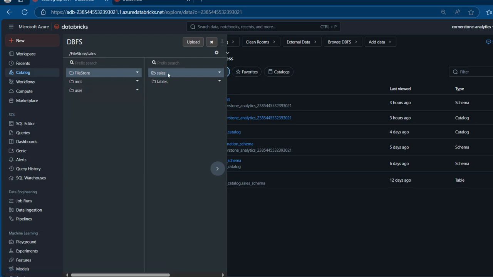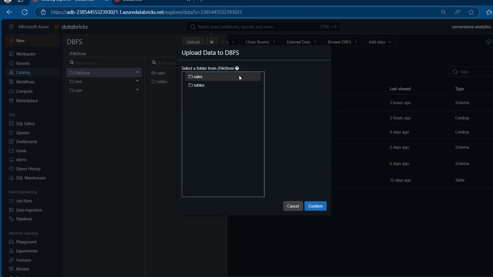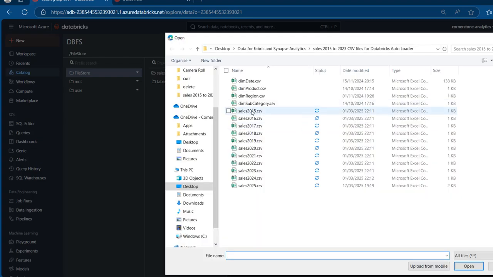So within this file store, I've created a path called sales, and I'm going to ingest all my data within this path. So click on that, and then I can click on upload. I'm going to just browse, or let me just select this and select the cells, and then click on confirm. So we can see this is going to be the extension, the path, and then I'm going to click on upload files.